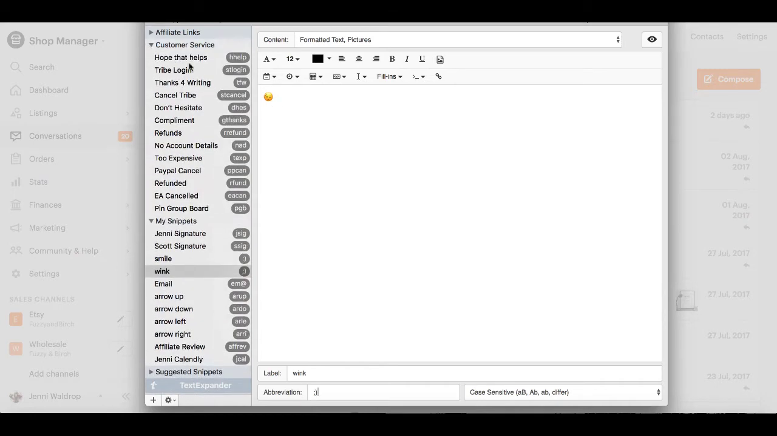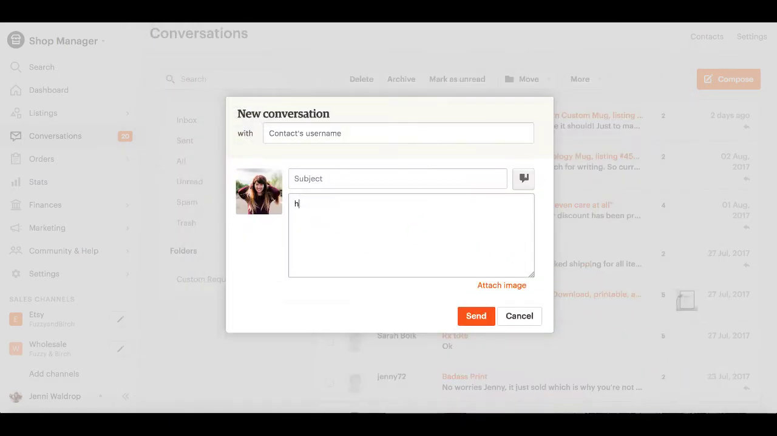Or I can create customer service stuff. So for example, I always wind up typing this phrase. All I have to do is create an abbreviation for it, type it in a box, and it will just appear. So let's do that in Etsy now. As you can see, this is my abbreviation for it. There you go. It just pops into existence whenever I type that.